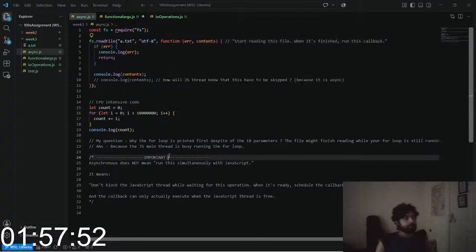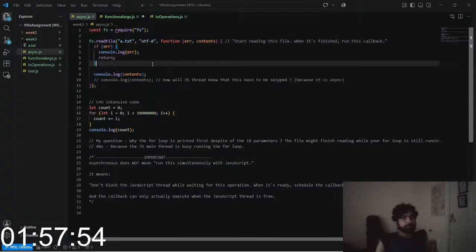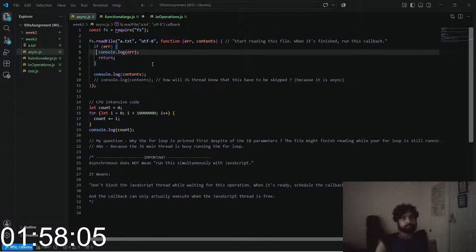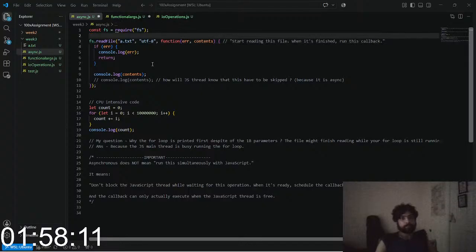Another question is, Harkirat, why is it ERR first and then contents? Why is it not something like this, that if everything is fine, then contents, and if something goes wrong, then error? These are commonly known as error first callbacks. If you have ever done Golang, you know what these are. Every function in Golang returns two things. The first thing that it returns is an error, and the second thing that it returns is the actual thing that you need. Just a pattern of error first callbacks.